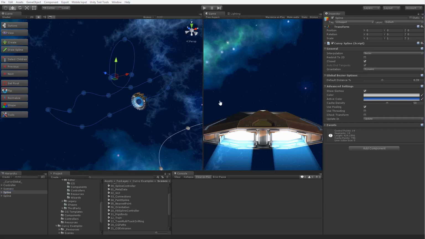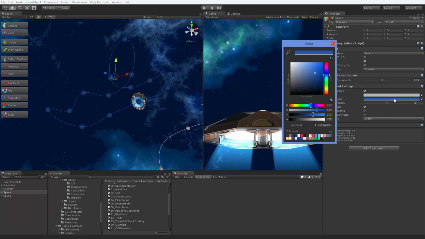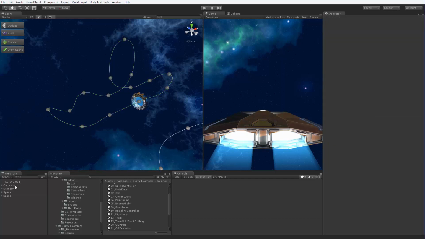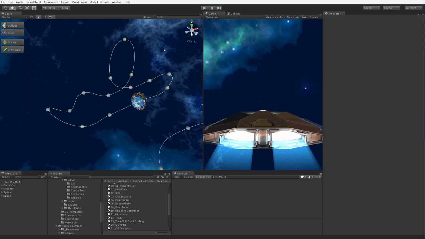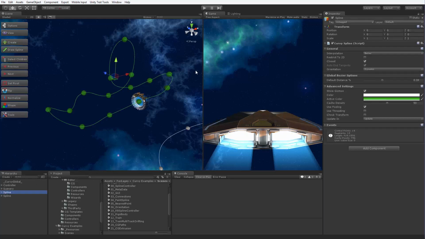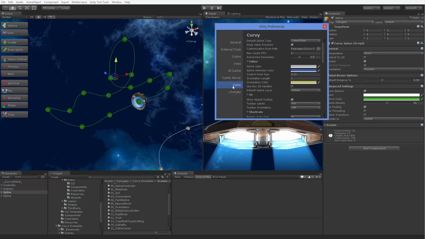Color and active color options are self-explanatory. As you can see, they control the color of the curve and control points in selected and deselected states. Of course, you can set it globally through the Curvy Preferences window. There you can adjust the default colors all new splines receive.